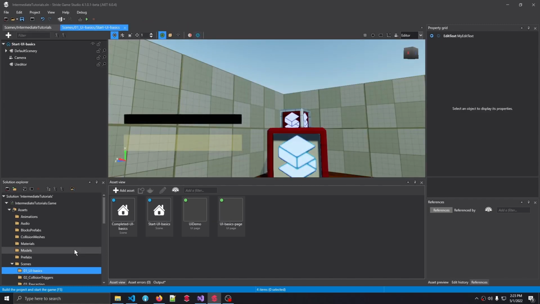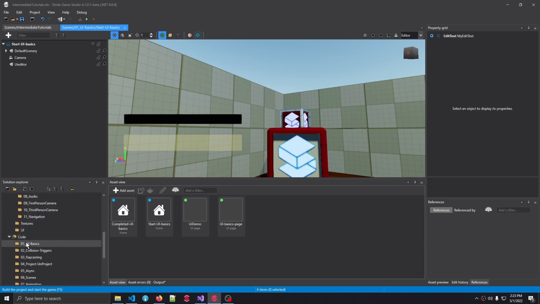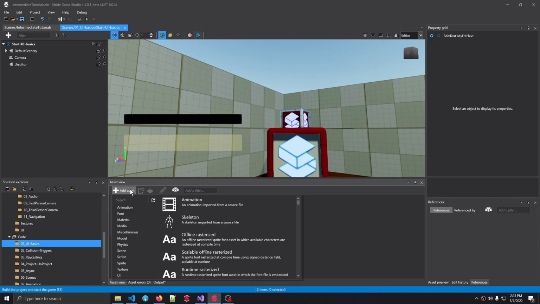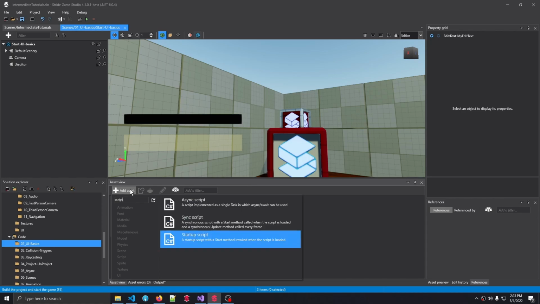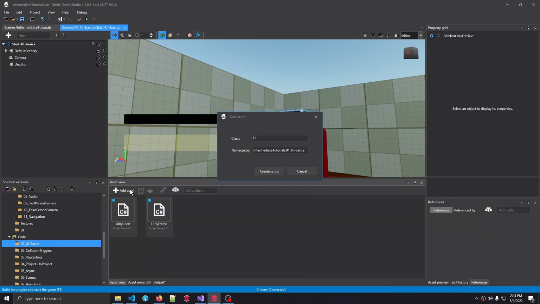So let's create a new script. For that, we're going to go to the code folder inside our Solution Explorer. We're going to select the UI Basics folder. As you can see, this is the completed code. So if you want to have a quick look, you can open those. But we are going to create a new asset. And if we type in script, we're going to make a startup script, because an async script would be updating our scene every frame, and we really don't have to do that in our case. So a startup script will do, and we're just going to call this UI editor demo.